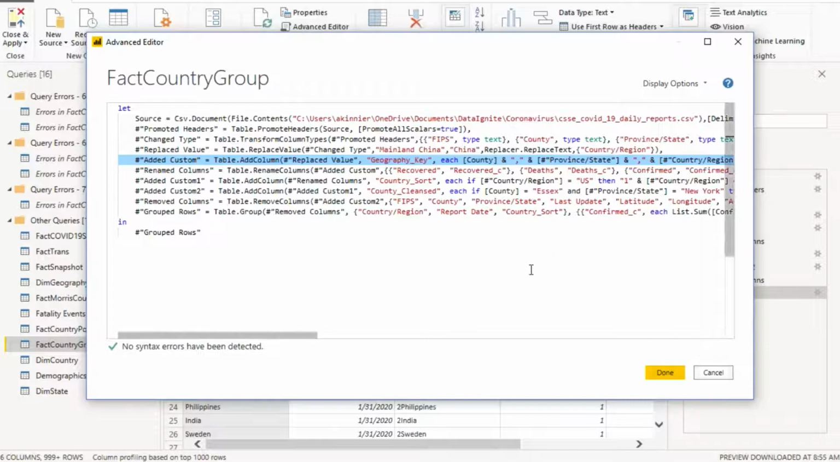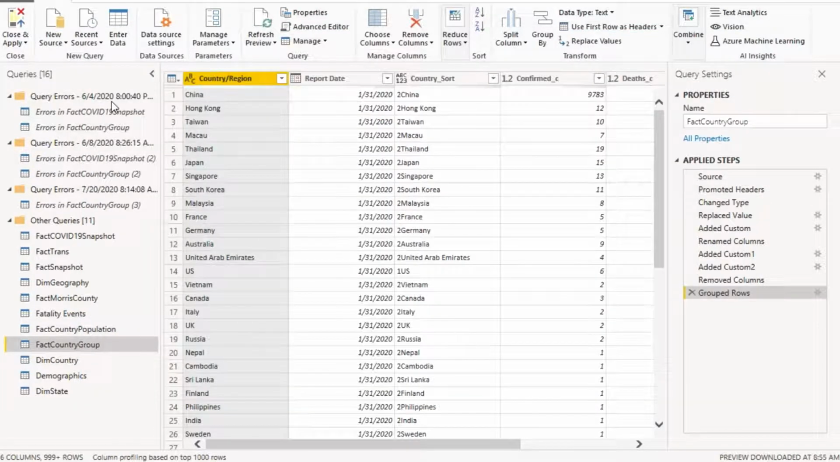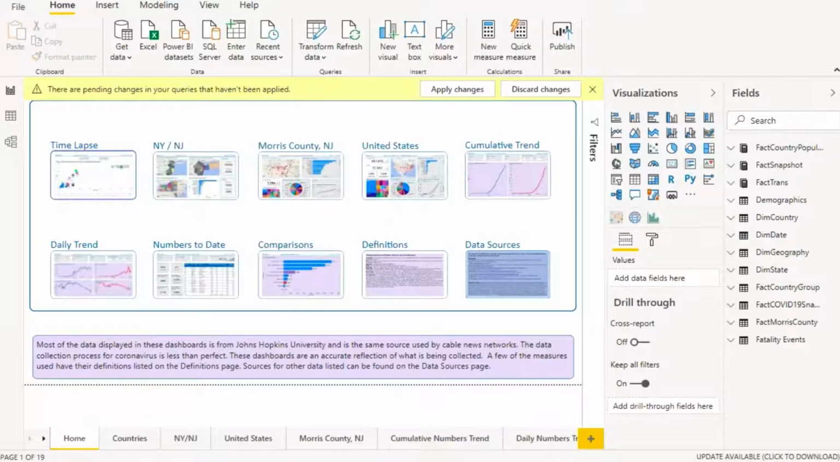But for the most part, you don't need to know M language. You can use the GUI editor to do a lot of these transformations. But there are some people who have really decided to learn M to the best of their ability so that they can go above what the editor can do with the data. Then when you're ready, you hit close and apply, and that brings the data back into the dashboards, back in here. And that's essentially the idea of personal BI.